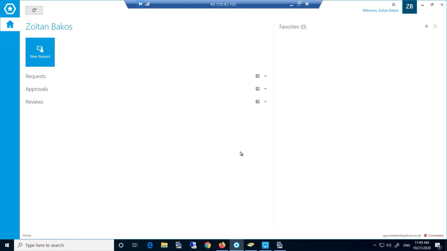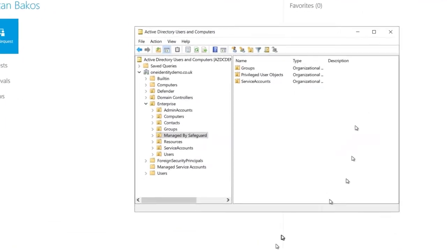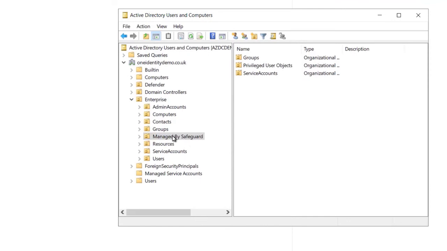So to bring this demonstration to a close, for the final part of this, we're going to allow Zoltan, as part of his privileged role, to check out some credentials for our Active Directory domain. And we've got a couple of user groups within Active Directory that are managed by Safeguard.